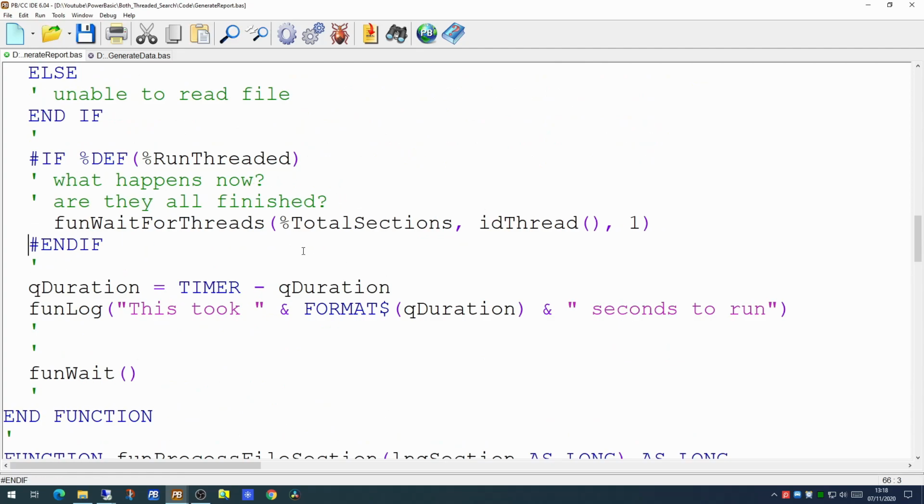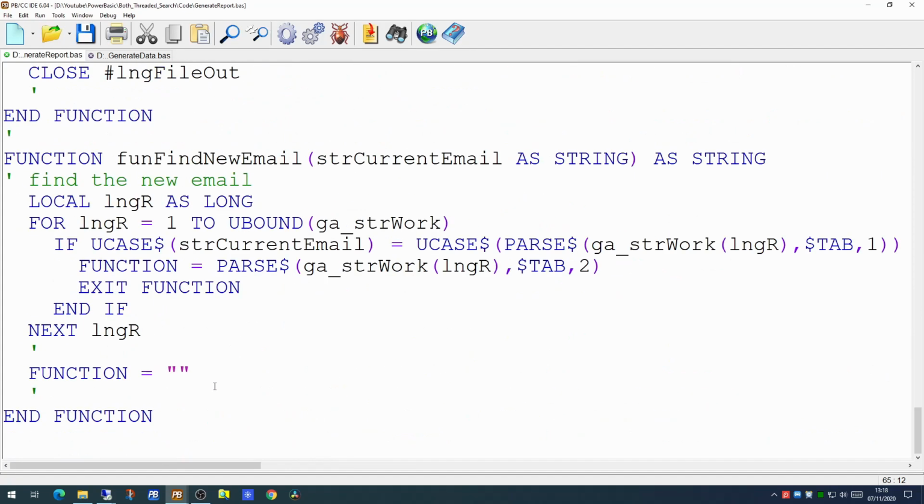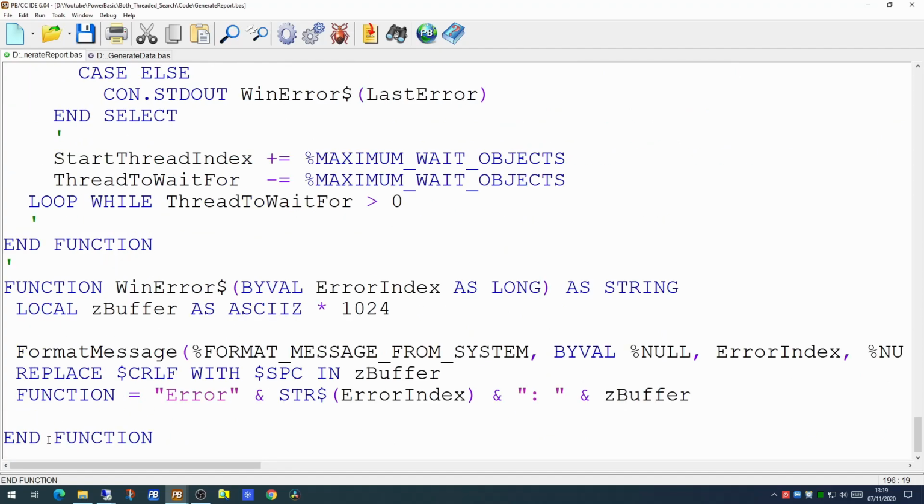So we're going to create a function called waitForThreads. It takes a couple of parameters, the total number of sections and the array that holds the thread handles. Now once this actually finishes, then the program can be finished. Now the wait for threads function will be generic to any kind of thread handling, so we can use this for all our programs that are going to be using threads.